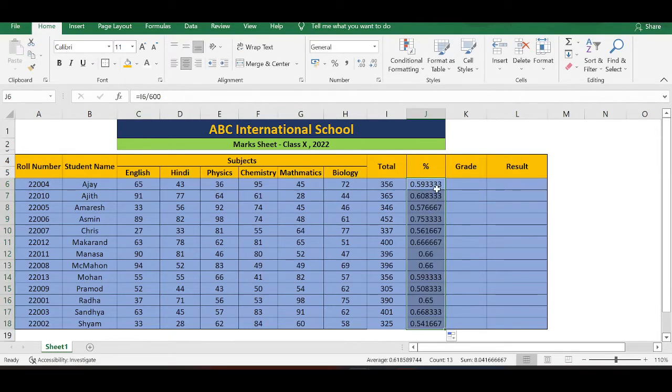If you look at the numbers, it is not in the percentage format, right? So how can we convert it to a percentage format? Select all, go to Home, in the Number section you have this percentage symbol, just press that. So now everything is appearing in percentages.